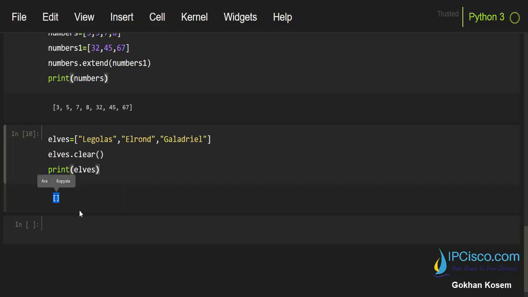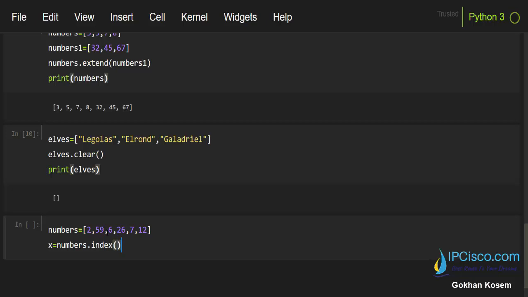And now let's see the index method. We have also used index before, but here I'll create a number list: 2, 59, 6, 26, 7 and 12. This is our number list, and here I will assign numbers.index, and I will find the index of this item 26 here, and then I will assign it to x.